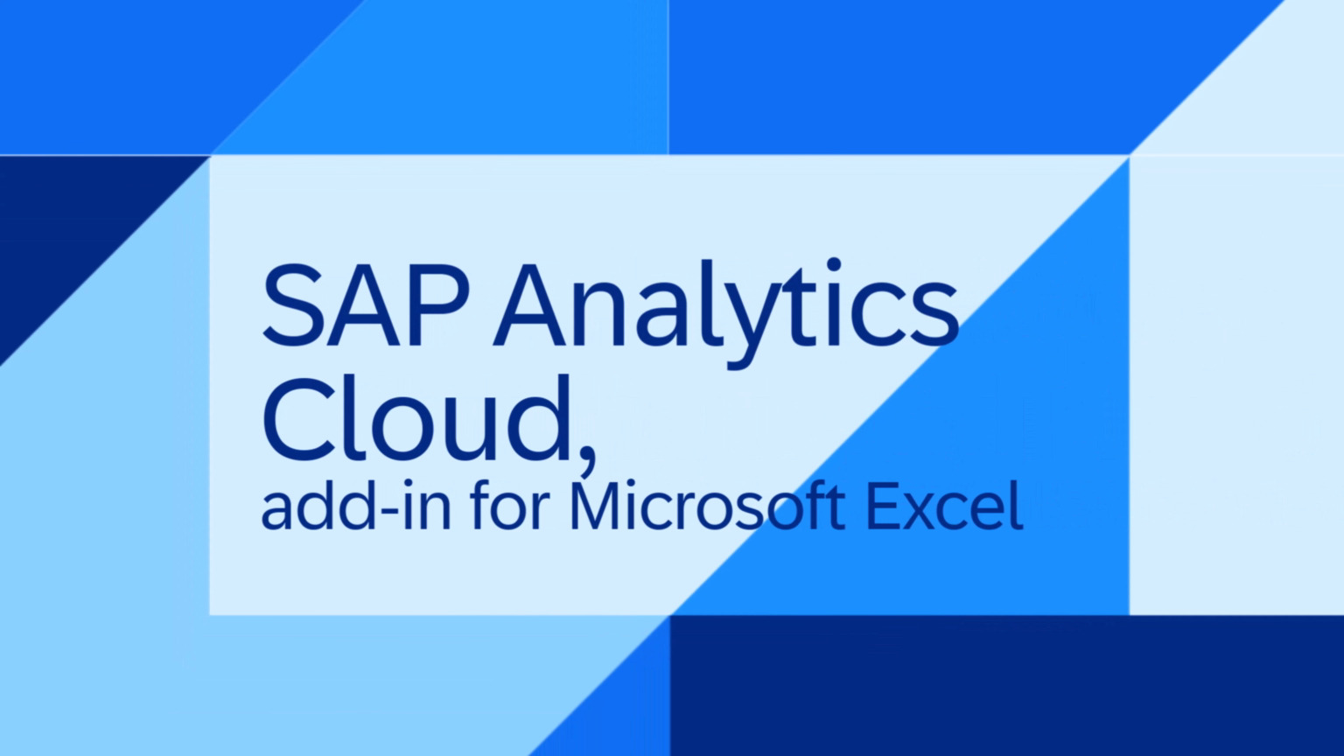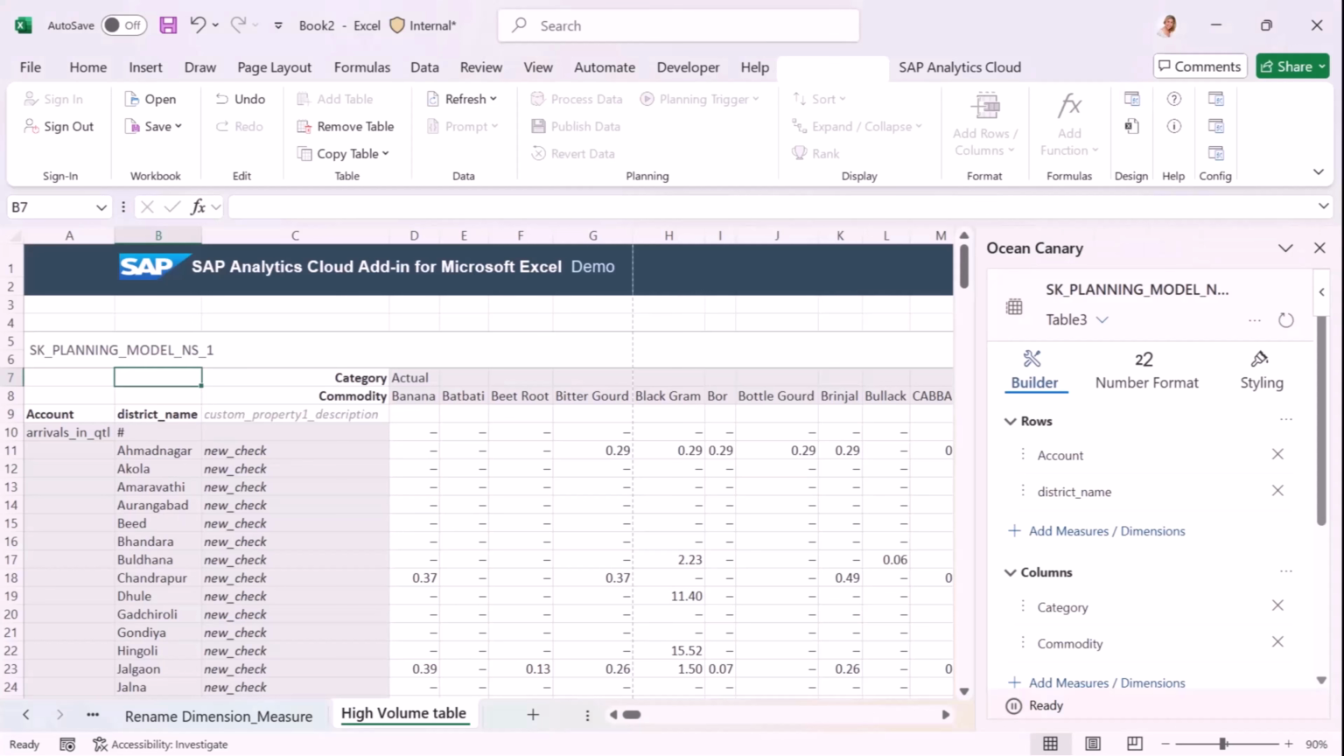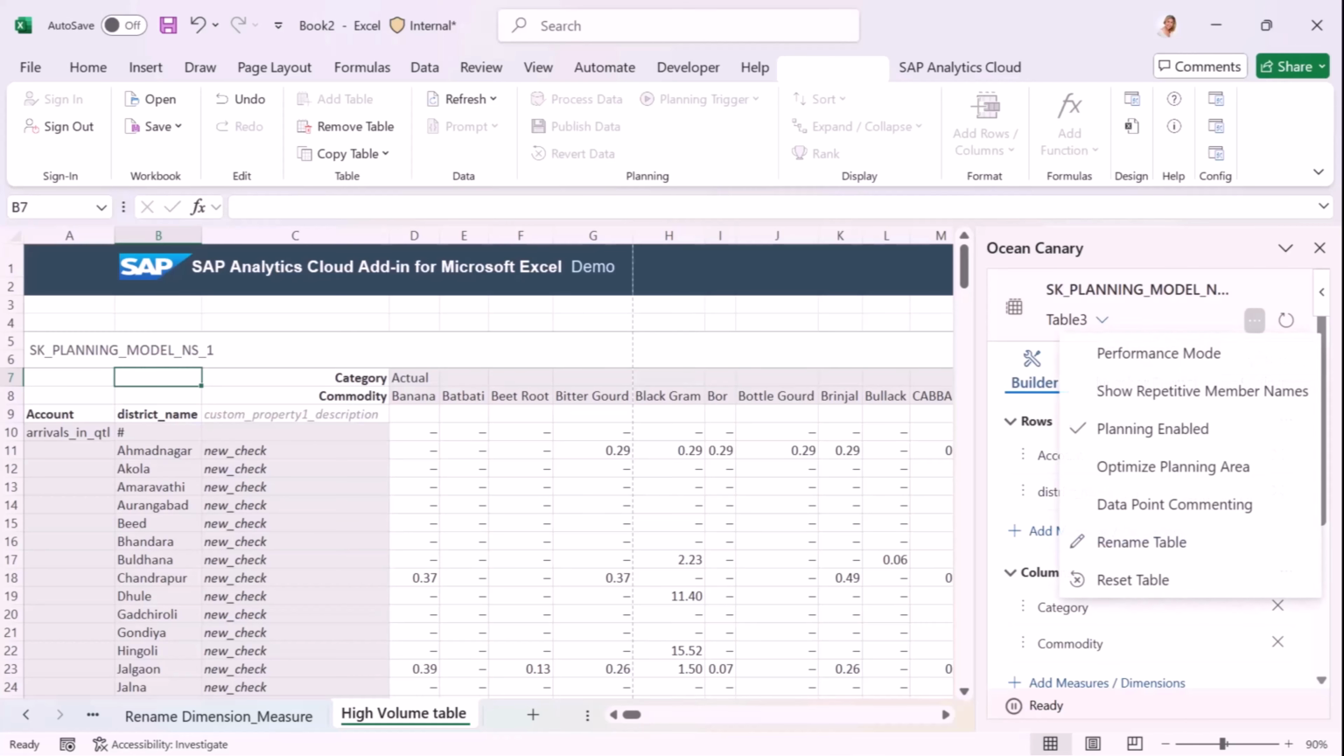There are two nice features I want to share with you regarding the Excel plugin for SAP Analytics Cloud. There is a new high volume mode with a performance optimized table, especially targeted for export scenarios with more than 1 million cells. So you can now switch to this high volume mode in the table's context menu.